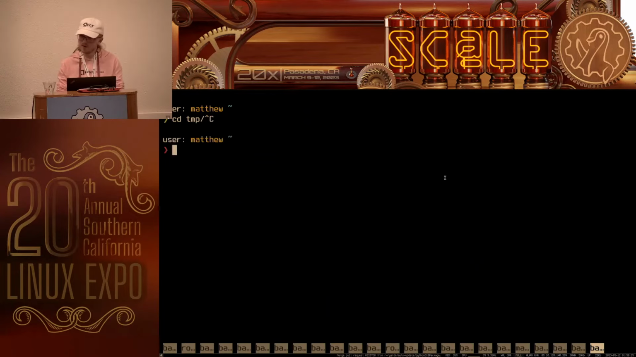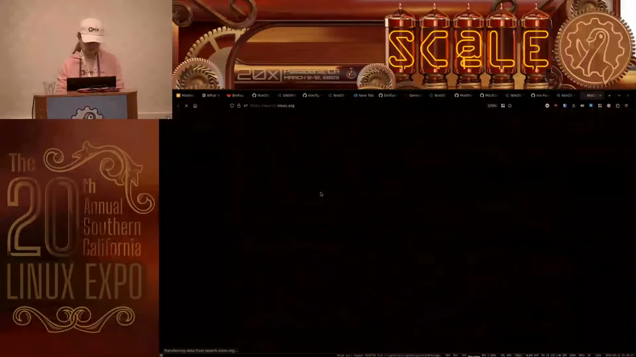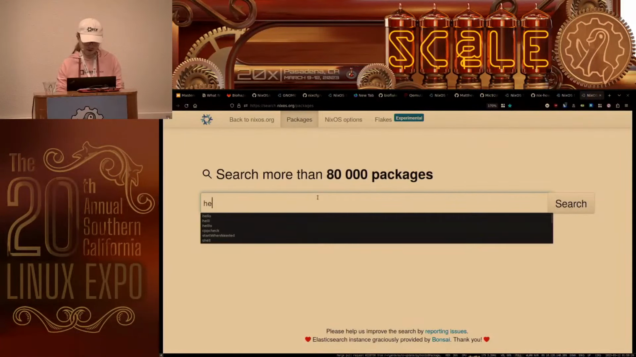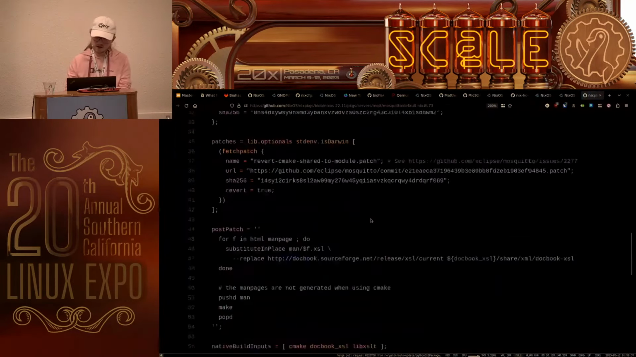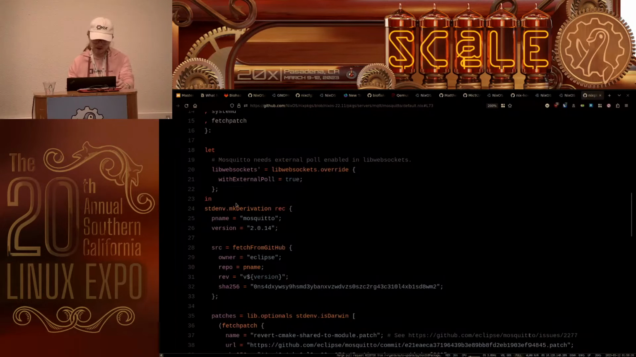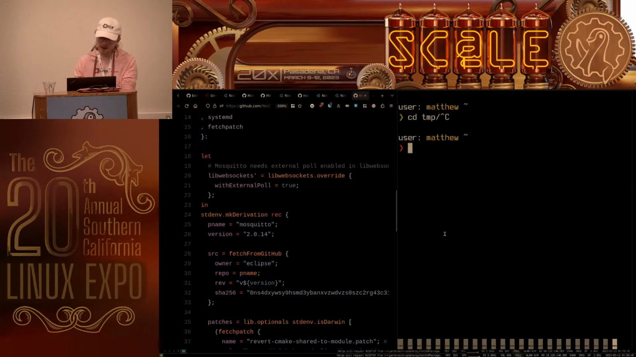Right, I'll just show you a very basic one. So let's go to Nix packages, and let's get Mosquito, which is an MQTT broker. In Nix, if we want to override any of these attributes in purple, like the pname, the version, the source code, where the source code comes from, all we have to do is specify it in an expression.